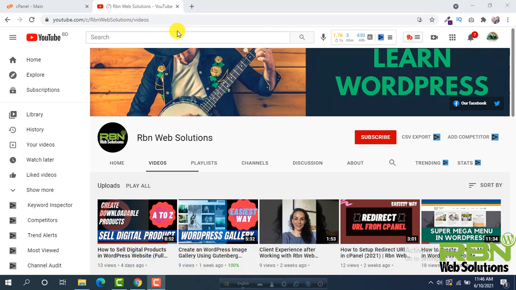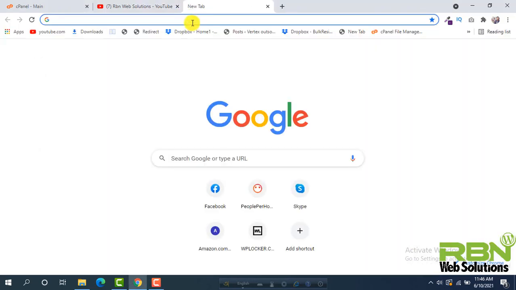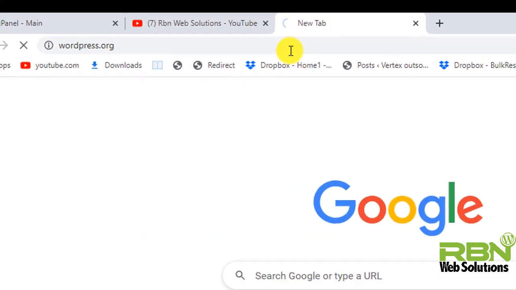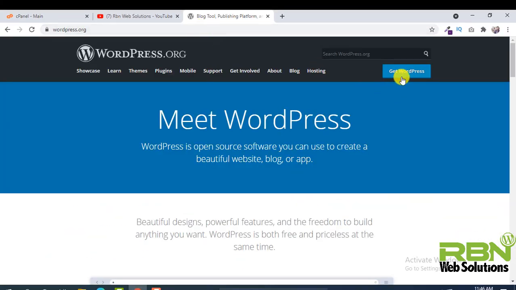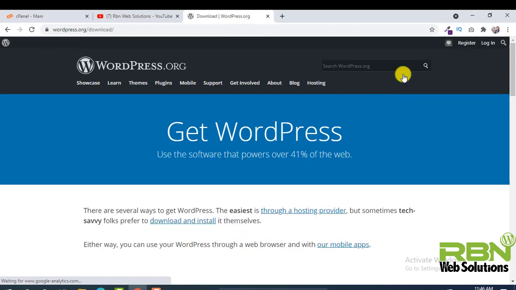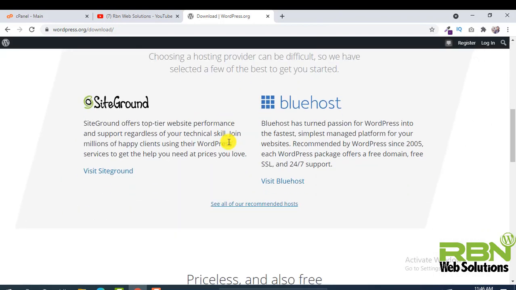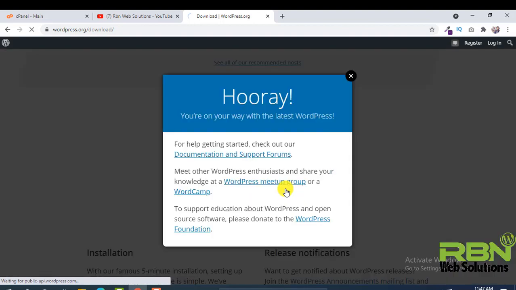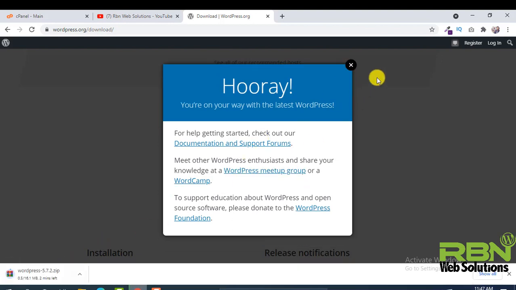To install WordPress manually, we have to download WordPress first. So we have to go on wordpress.org. Click on Get WordPress. Then scroll down and here you will see the latest version of WordPress. Then click on download WordPress and it will be downloaded.